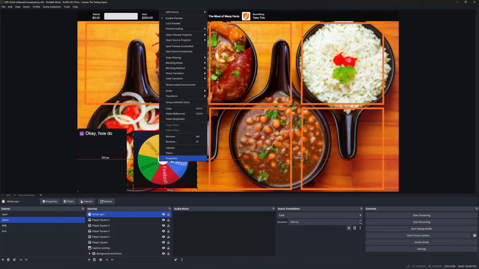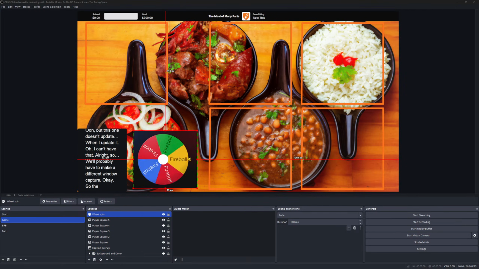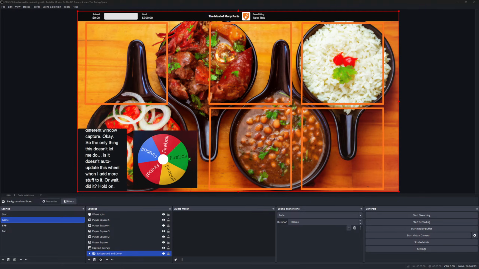Okay, how do I... Ooh, but this one doesn't update when I update it. No, I can't have that. Alright, so we'll probably have to make a different window capture. Okay. So the only thing this doesn't let me do is it doesn't auto-update this wheel when I add more stuff to it. Or wait, did it? Hold on. One green... Nope, nope, it didn't. Okay. It did not.